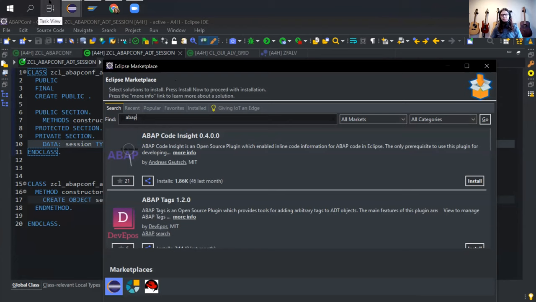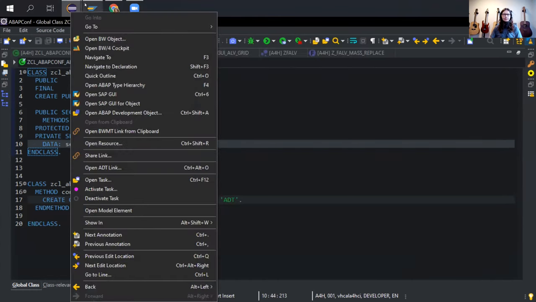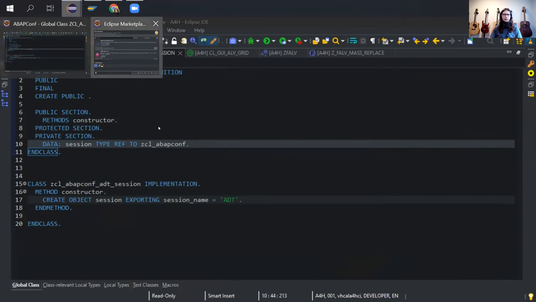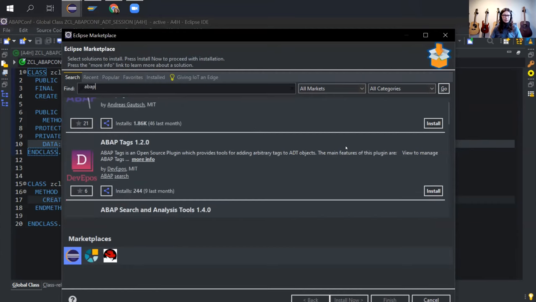But first of all, where to find those plugins? If you do not know so far, you have to go to the Help menu in the Eclipse, then to the Eclipse Marketplace, and from there you will have a search possibility. So just search for ABAP and you will find all of the plugins that are available from the community now. You can see that it's not only my plugins, there are also plugins from Andreas, plugins from other colleagues as well.